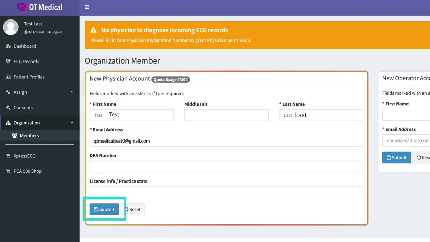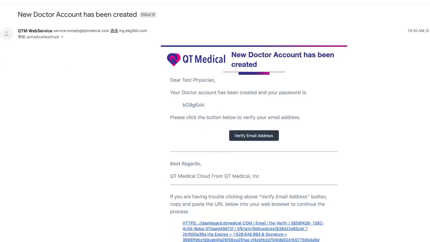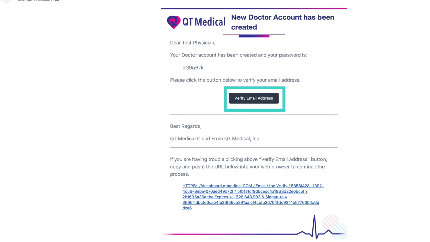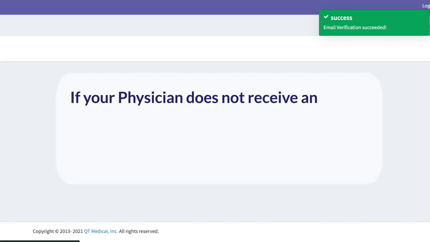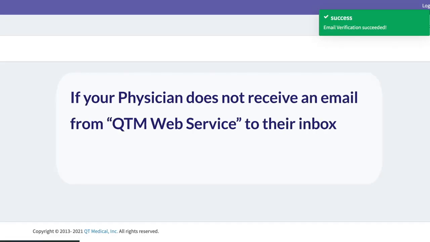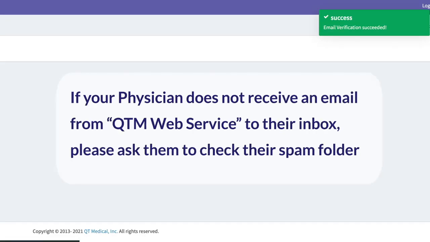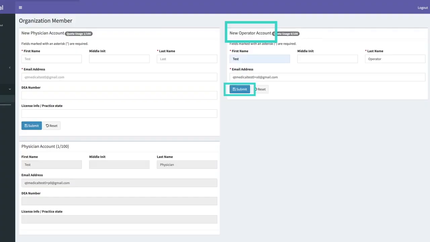From here, the newly created physician account will receive an email to verify their email address so they may access the dashboard. If your physician does not receive an email from QTM Web Service to their inbox, please ask them to check their spam folder. The operator account will be used by any organization member who will record ECGs on patients.